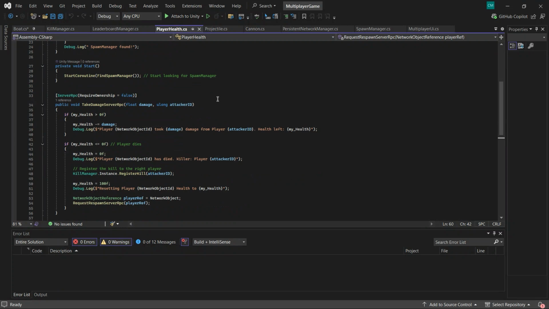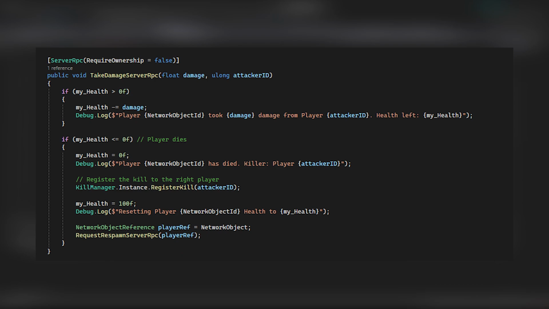Next one, we have the TakeDamage ServerRpc. This method runs on the server. It reduces player health and logs damage taken. Under it, if the player still has health, damage is subtracted. If the player's health reaches 0, they die. The kill manager is notified, increasing the killer's score. The player's health resets to 100 and they are respawned.